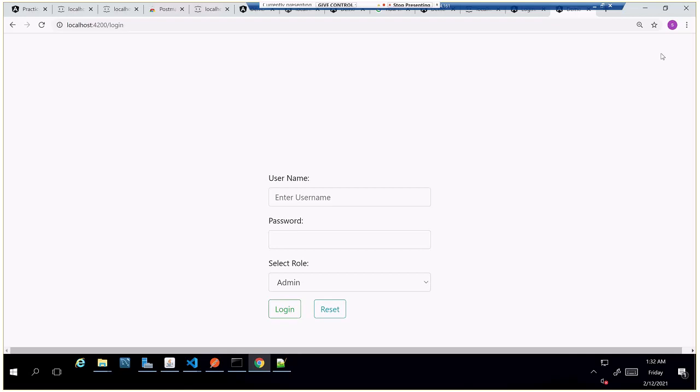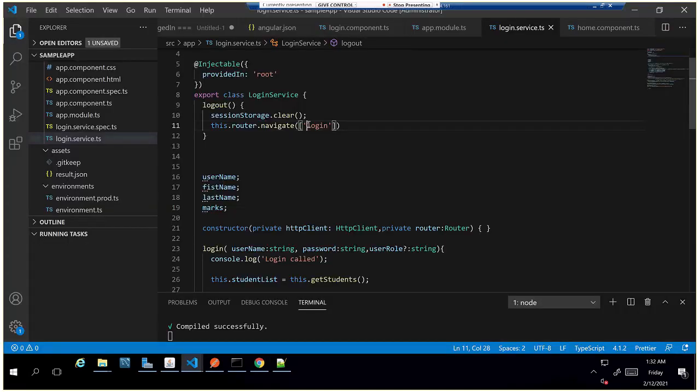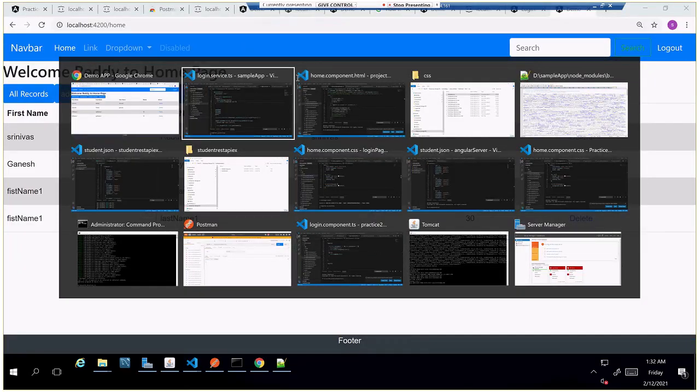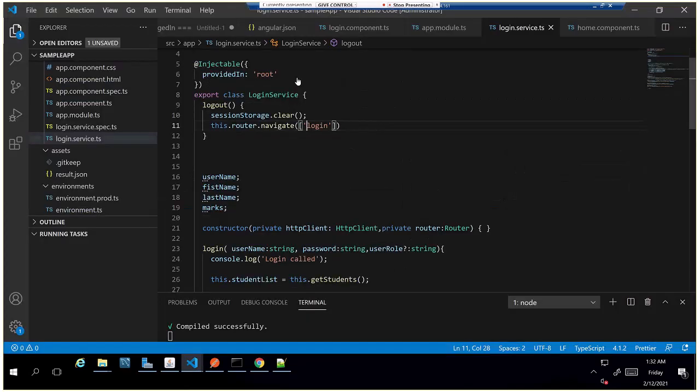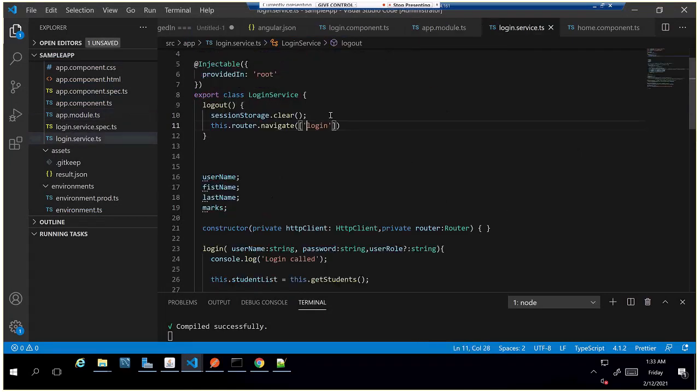Okay, let's try that. Yeah, it's redirecting to the login page. Even if I add slash login, it adds another slash, the default URL is not found, and it will automatically redirect to the login page, because here I think we didn't mention the path as slash login, Srinivas.